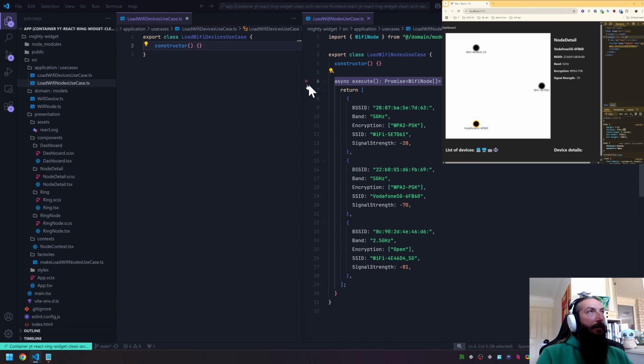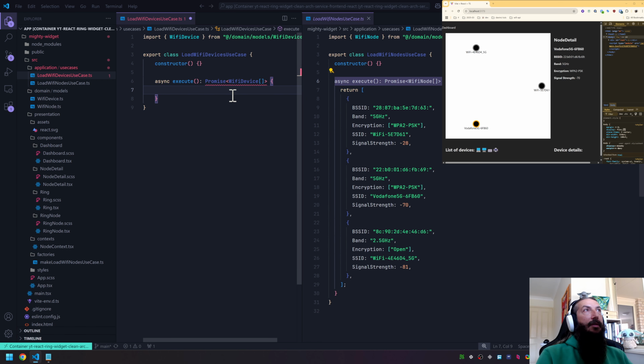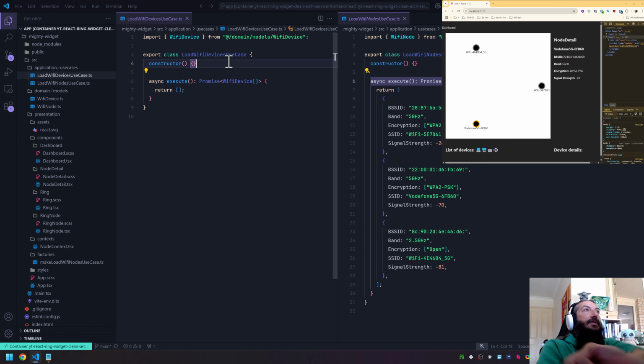And then we have an async method which should execute something and return a list of Wi-Fi devices. Then he's complaining because we're not returning what we just said. Let's for now say return empty. Okay, same as before. We wrote the contract for now, so whoever is using this Wi-Fi devices use case knows we're promising, no pun intended, that we're returning a promise with a list of Wi-Fi devices. Cool. I like it.